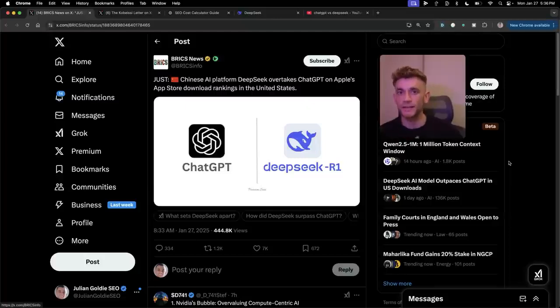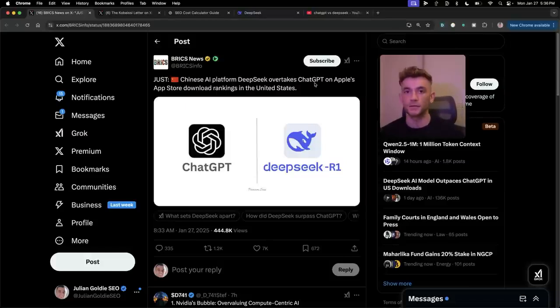DeepSeek R1 is absolutely wild and out of control. You can see this breaking news that says Chinese AI platform DeepSeek overtakes ChatGPT on Apple's App Store download rankings in the United States.